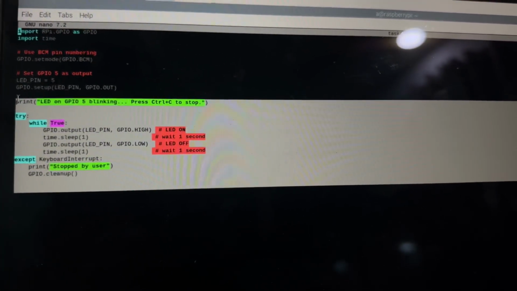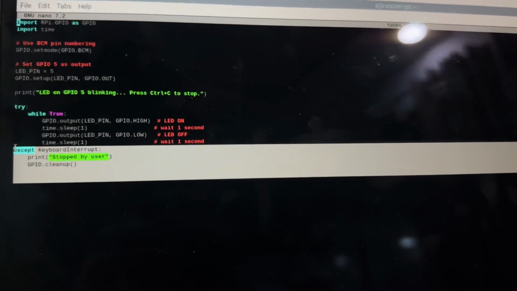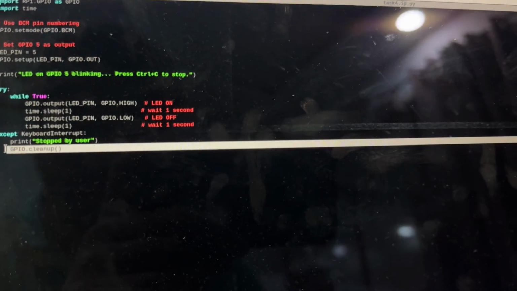After that, I have also added an exception handler here. You can see, when I stop the program using Control C, it prints a message and resets the GPIO pins using GPIO cleanup. This is the cleanup function.